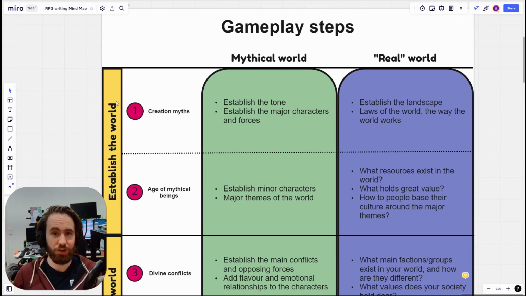For example, in the creation myths section, the main gameplay takeaway there is establishing the tone and overall broad setting. So, is this a fantasy world? Is this ancient, more modern? Is it science fiction? Is it quite realistic? But also establish some of the major characters. Like if I was going to tell a story about Greek mythology, it would be Zeus. Or the creator or something like that.